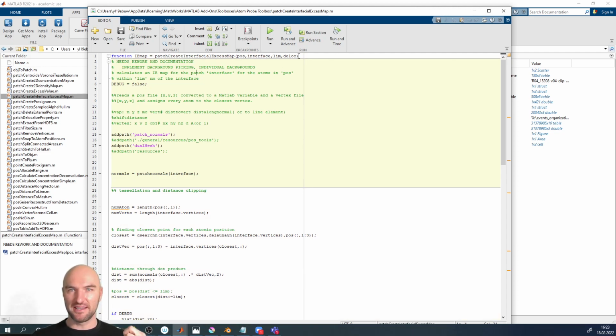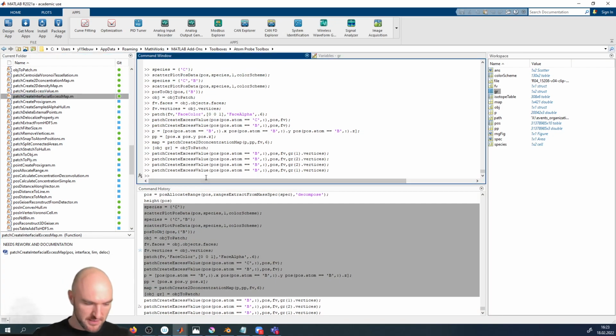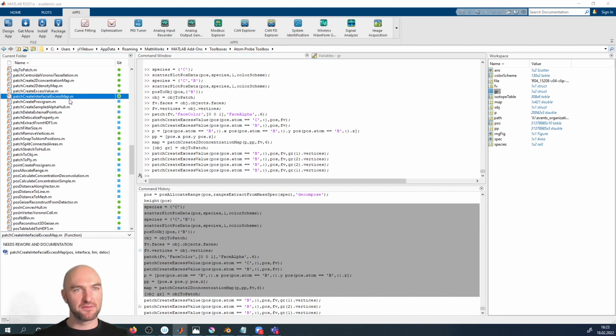Anyway, what we need is our POS, our interface, a limit, and something called delocalization, which I'll get to in a second. So we'll go IE map. Okay, we apparently haven't used it recently.